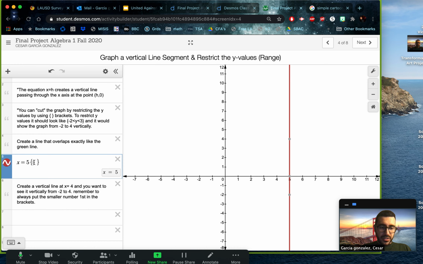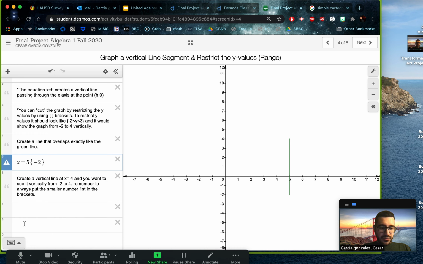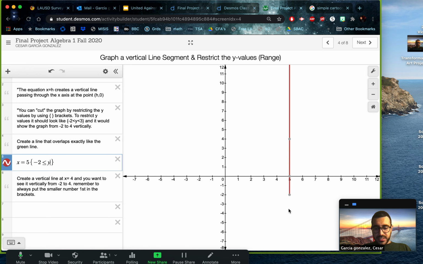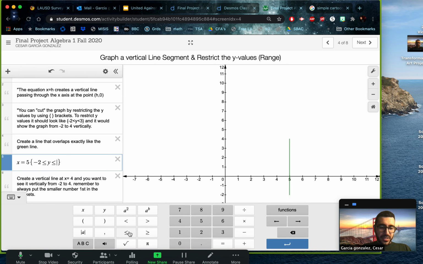So in the curly brackets, we put -2 less than or equal to y. Since we're going up and down the y-axis, we put the y, and notice that it cuts the line. Then you put less than or equal to again, and then you put the number 4. And then you have made the cut.